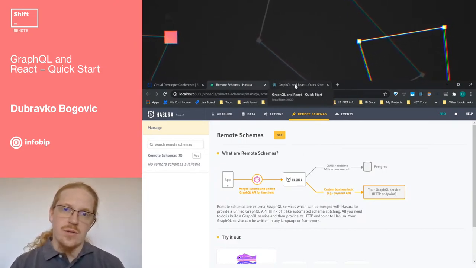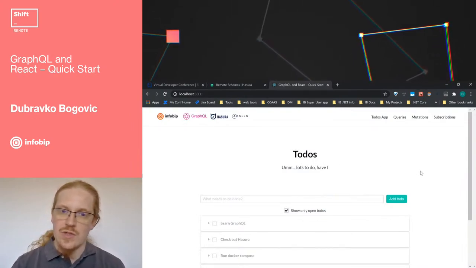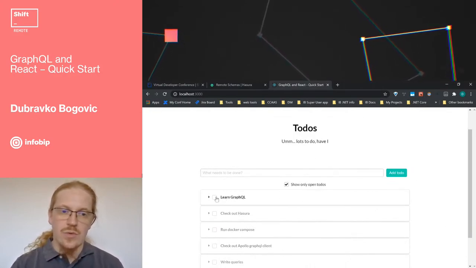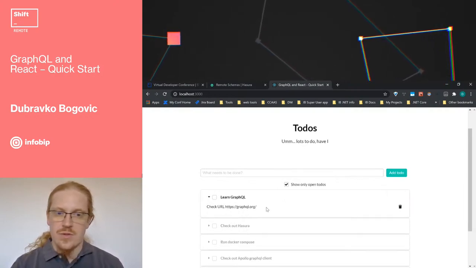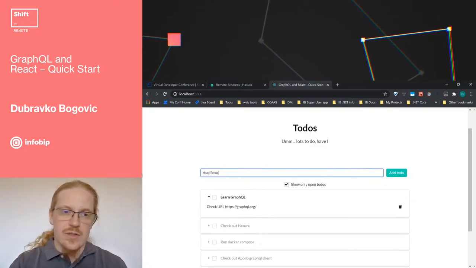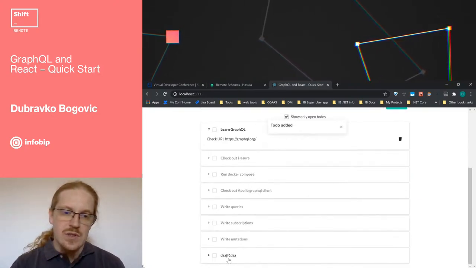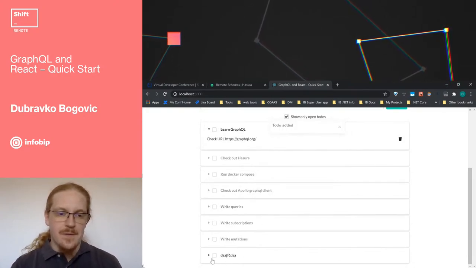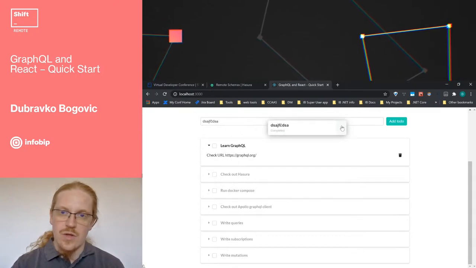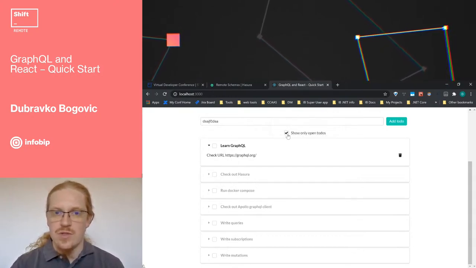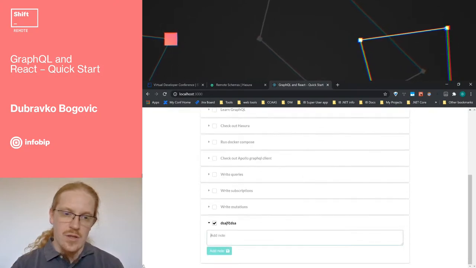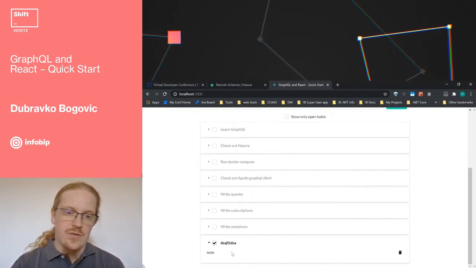Okay, and here we have how our application actually looks. So it's a really simple application where we have a list of to-dos. We can add a to-do, we can finish it, and we have some notes that we can add to our to-do. So here we can write something, we can add that. We see it down here, it immediately appeared. That's because we use subscriptions here. And when I check it, it goes away because I have checked this box here where we show only open to-dos. If I uncheck this, we get it back here. Okay, and I can add a note. Say a note. We save that.